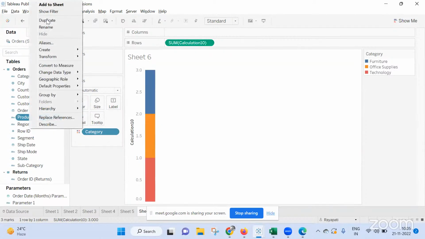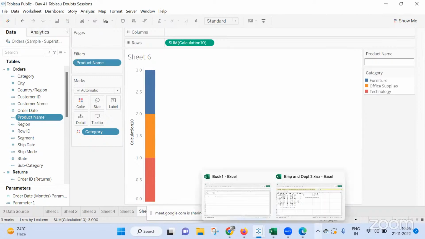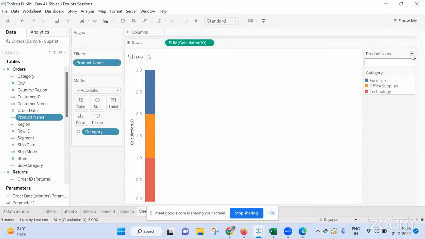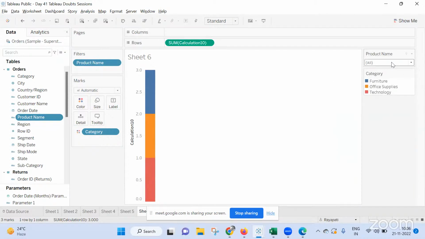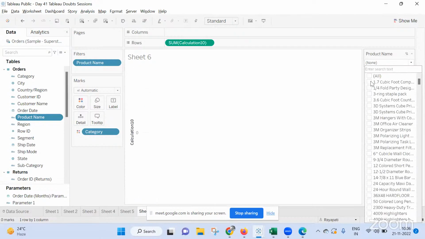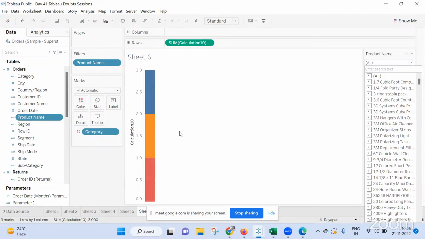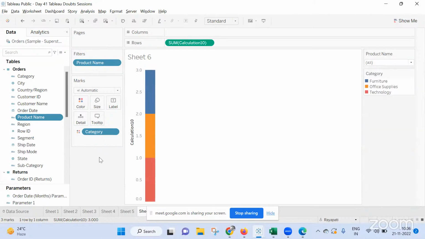Wait. I'm still not clear. Just a moment. Yeah, sure. Yeah, this is the same problem. Wait, the dimension should always. No, the problem is the coloring we are getting is because of the dimension. Yeah. Just a moment.